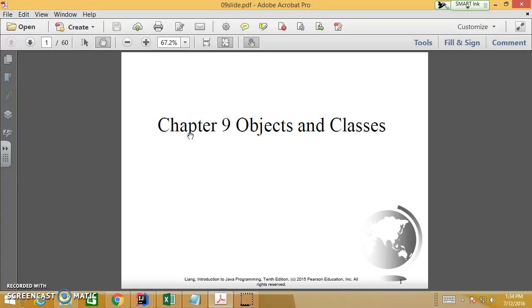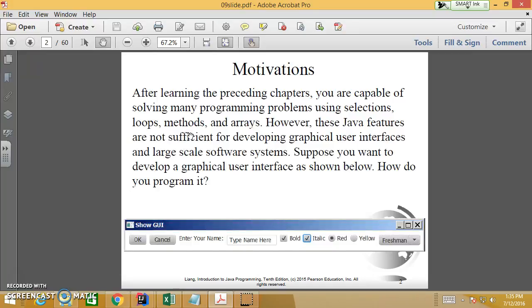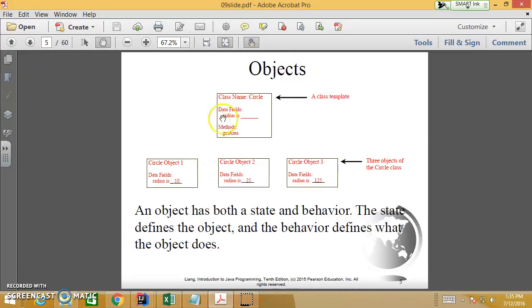So what's object-oriented programming? We look at things in the world, they are objects. And if we want to write an application to represent something in the world, we have to create a class to map to that object. So an object should have the data fields. Data fields are, for example, if I want to create a class to represent a circle, the data field of the circle should be the radius, and the object should have the methods.